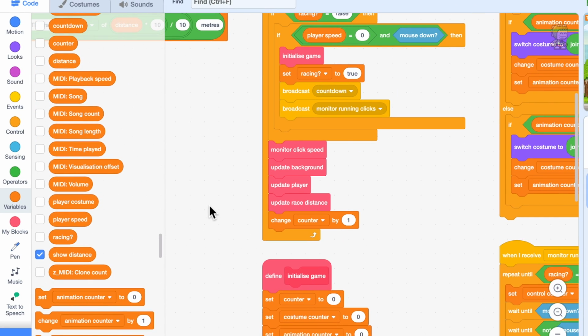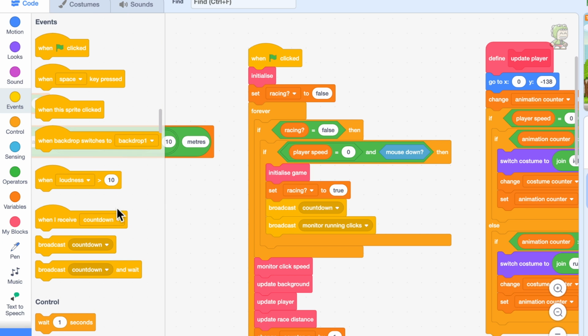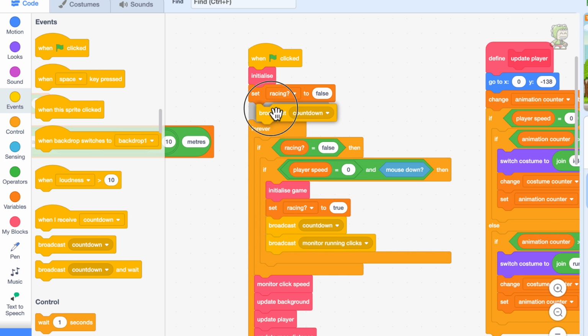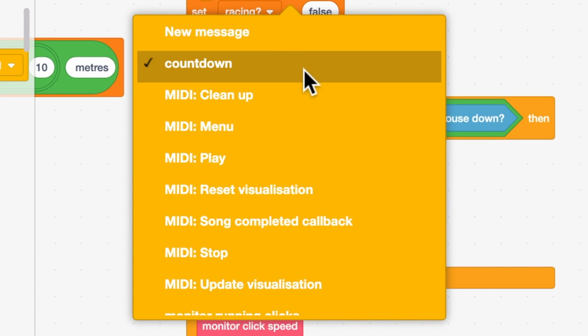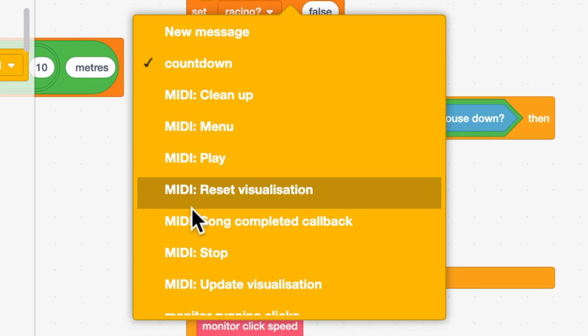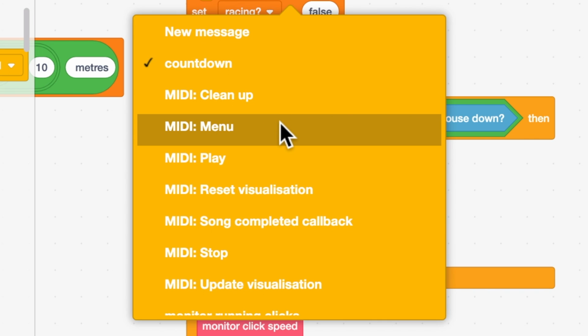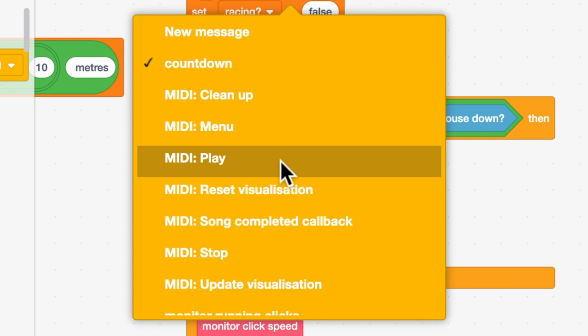And so now that's all initialized, we want to actually set the music playing. So initialize is setting it all up, and when it's all set up, all we need to do is broadcast MIDI play. But while we're here, I'll show you these other MIDI commands. We've got MIDI cleanup. That's a useful one to do before you save your file. It will get rid of any data that's used by the MIDI system. MIDI menu is the one that opens up the toolkit and you can add new MIDI music. MIDI play is what we're about to use to start the music playing.